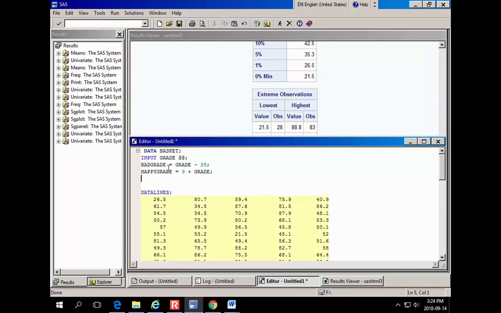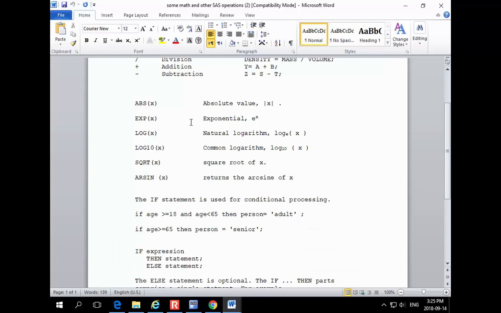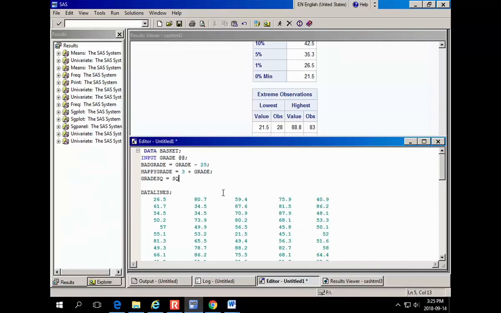Or, I don't know, I want to confuse everybody, so I take the square root of everybody's grade, and call it grade SQ. I can call it anything I want. Equals, so now you need to know what the SAS gibberish is for taking the square root of a grade. So I don't know, where is that sheet? Here it is. So it is SQRT. So I need to know that. So I got grade equals SQRT bracket grade.